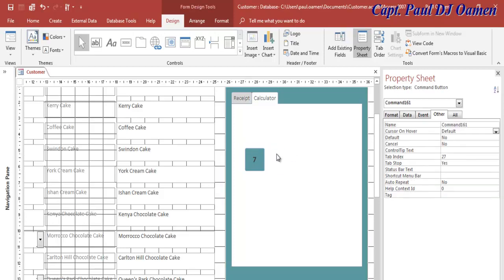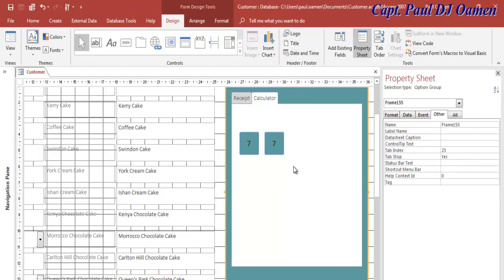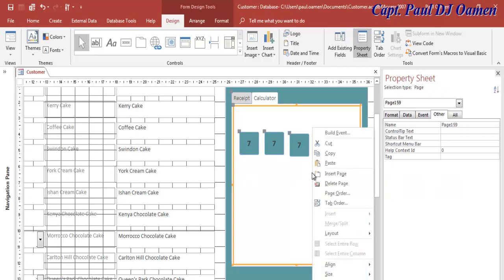Copy, paste. No, it's not working. Okay, copy and paste work. Alright, copy and paste. Right, that's fine. And paste one more.